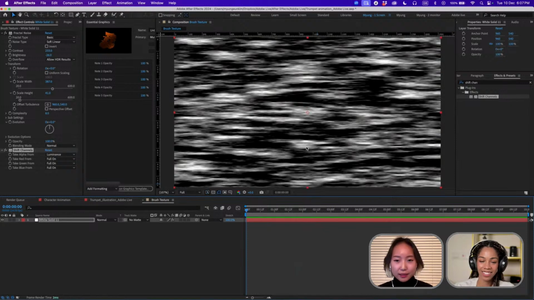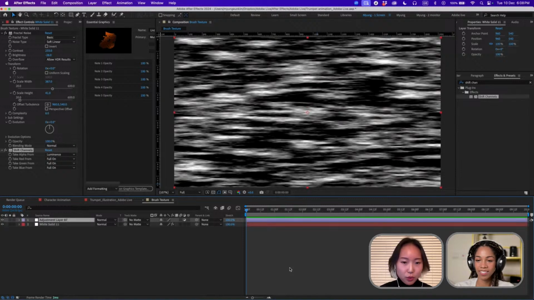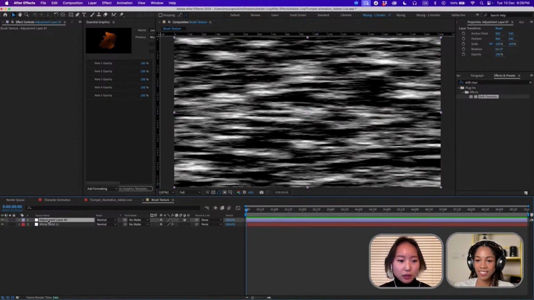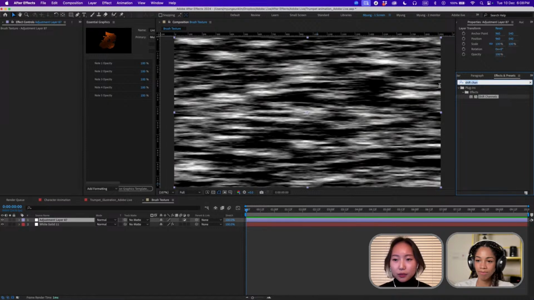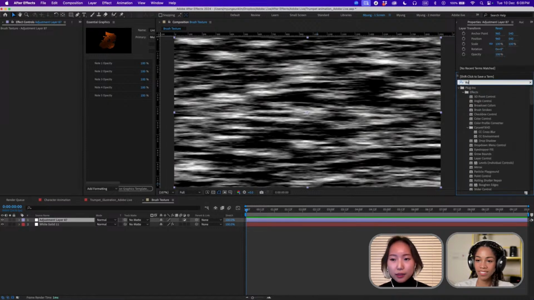Okay, so we've got basic kind of long stretch one. But on top of it, I'm gonna add roughen edge to make it more textured. To do that, I'm gonna add adjustment layer. So hold the Command Alt key and then press the Y. So we've got adjustment layer here. Go to effects and find roughen edge.